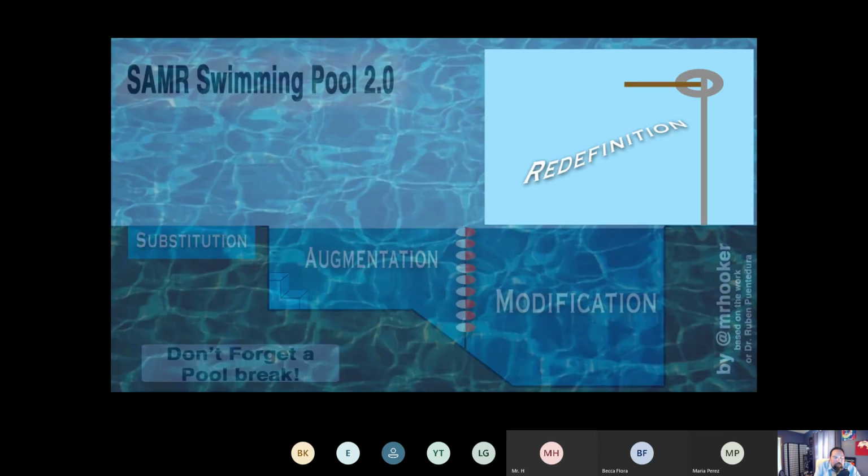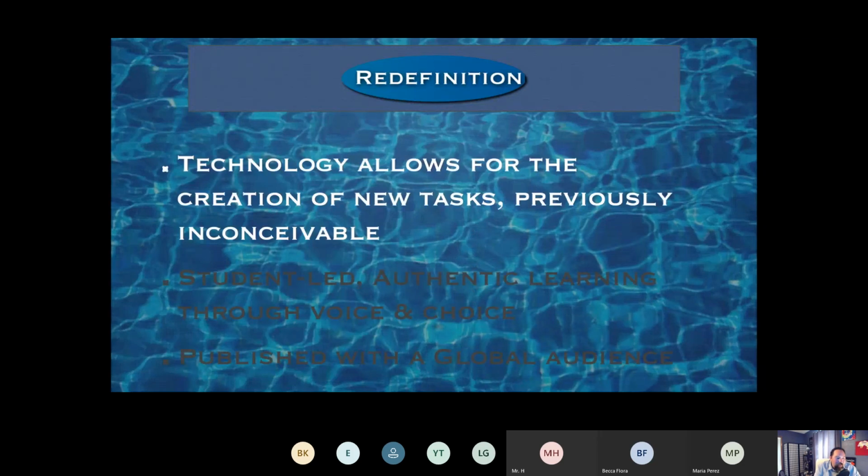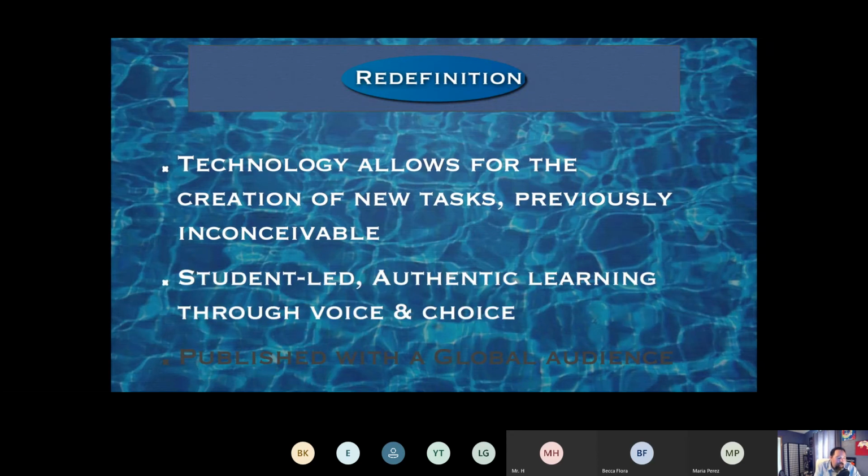So speaking of redefinition, we've reached our high board there, where we're going to jump into this. We don't start off on the high dive, right? We want to make sure that we've built our students up to this point. But Ruben's definition says that redefinition is technology that allows for creation of new tasks previously inconceivable. I always think of Princess Bride when I say that.